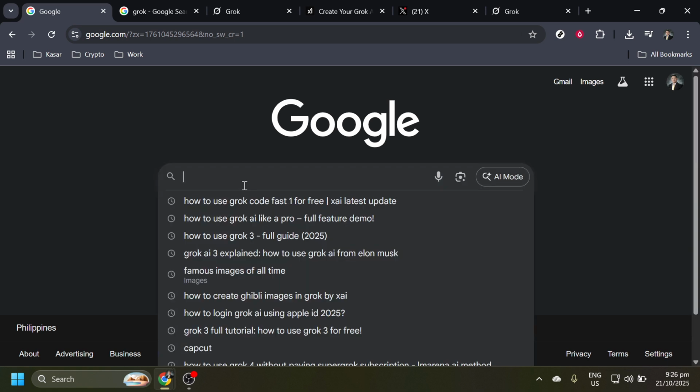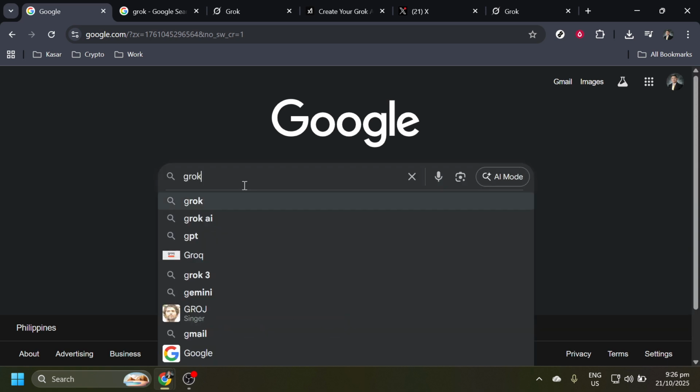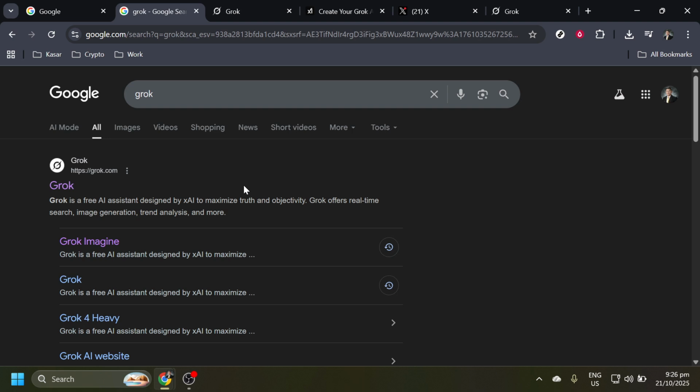You'll want to look for the official Grok site in the search results. Usually, it's the top result that appears, but make sure it's the verified and secure website for your safety. When you find the Grok link, give it a click to navigate to their homepage.